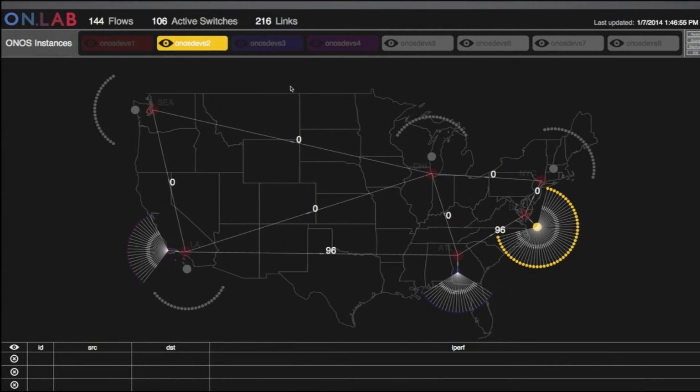There are hosts attached to each edge switch, but they are not shown in the GUI. The grayed out circles are actually inactive switches. Colored circles are the active switches. Currently there are 106 switches in the network, so you are seeing 106 colored circles.